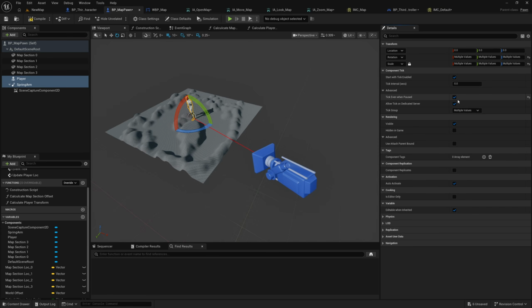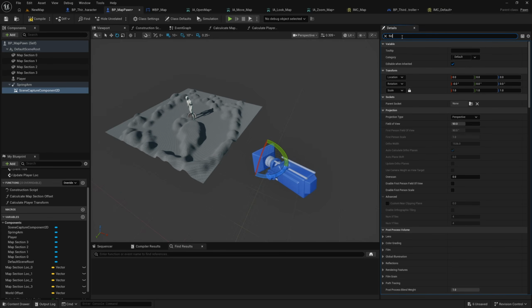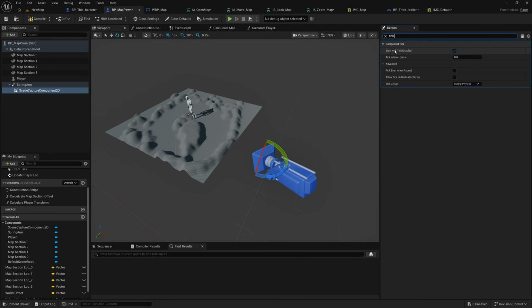Tick even when paused. Scene capture 2D apparently doesn't need it. If we search for tick, start with tick enabled. Tick even when paused. So yeah, you do want to make sure that you set that to tick even when paused for all three of these.